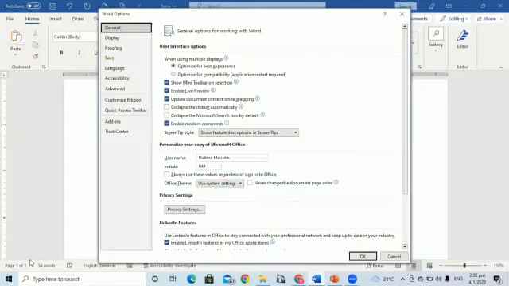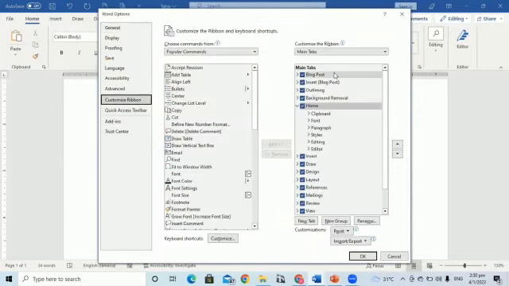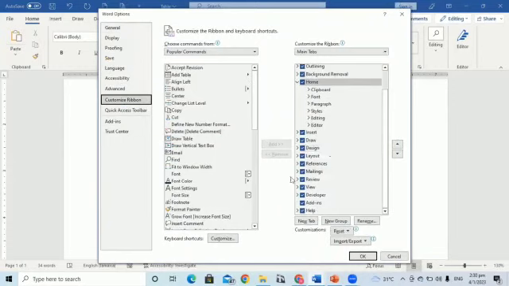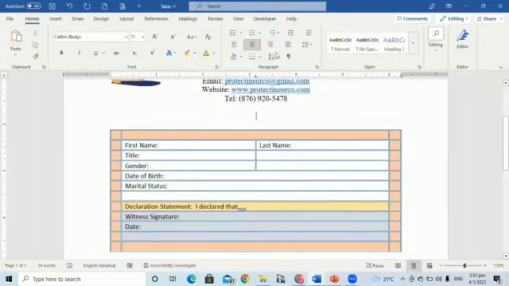Options, Customize Ribbon, go to Main Tabs, scroll down to Developer. If there's no tick beside Developer, you select the tick and OK, and it will appear here. This tab is critical to creating our form fields in a table.